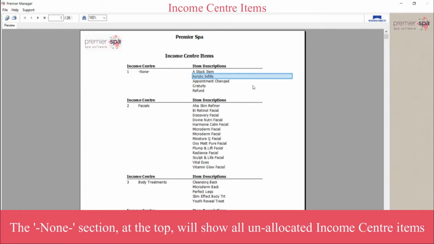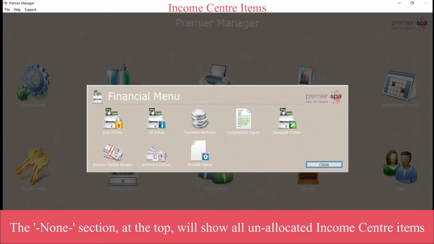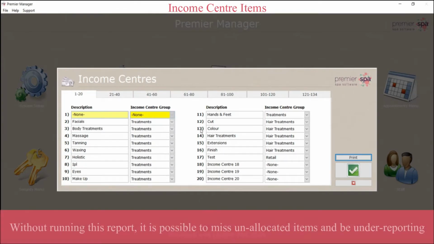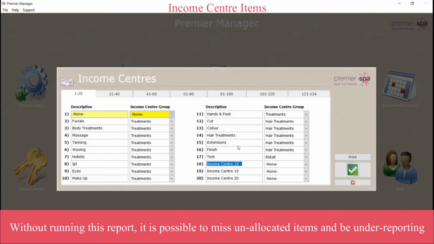As the acrylic infills is a sales item, we would in this instance go back to the Financials menu and then allocate this to the correct income center, which is retail. Without doing this, any retail report would miss this item off and be underreporting the details.